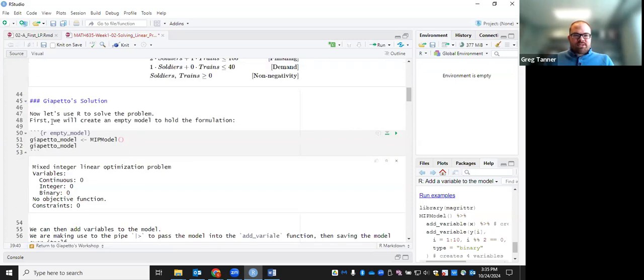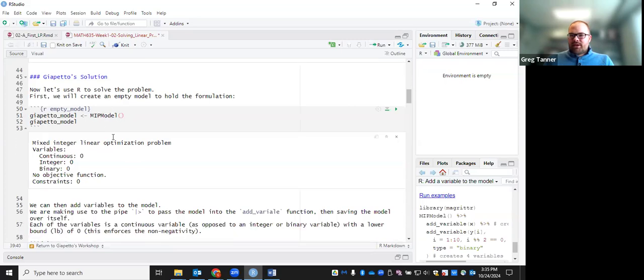So to start off, we're going to create a MIP model. This is a mixed integer programming model. Right now, we're going to mostly focus on the linear part, but these models can also handle integer and binary variables. And so we can go ahead and we're creating that model, and in R, this little assignment arrow assigns whatever we created to a variable named Geppetto underscore model.